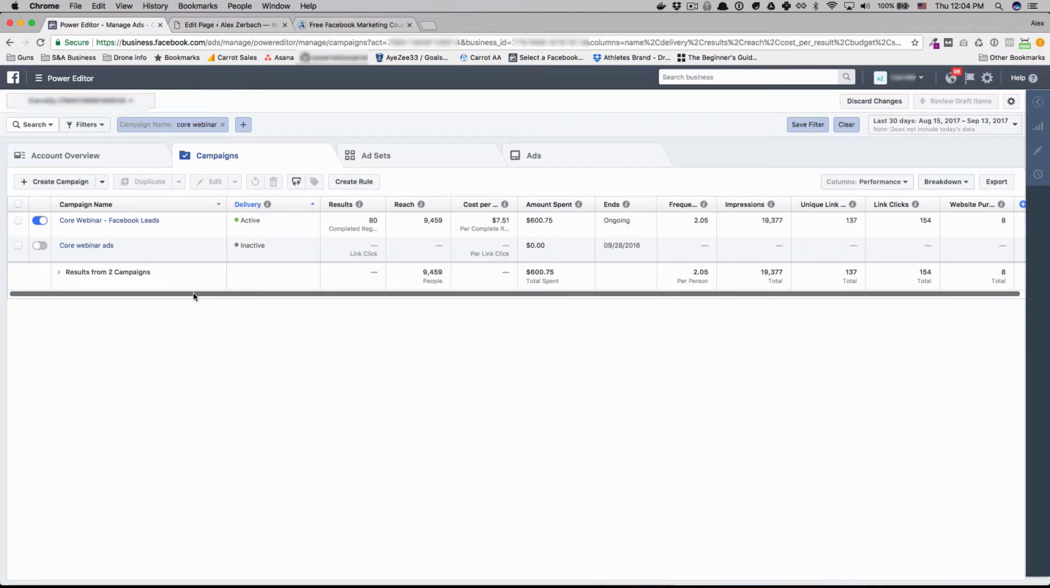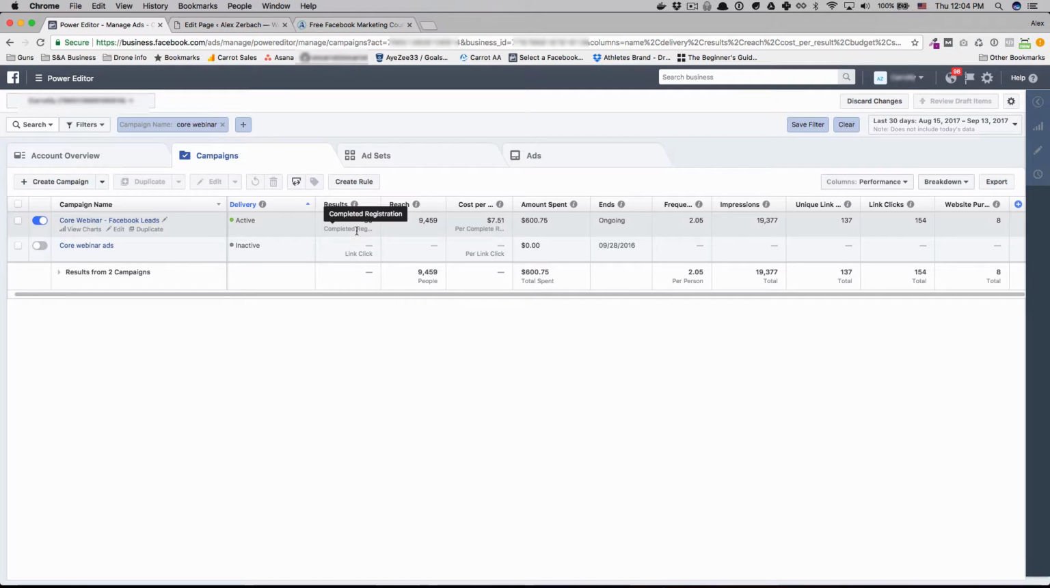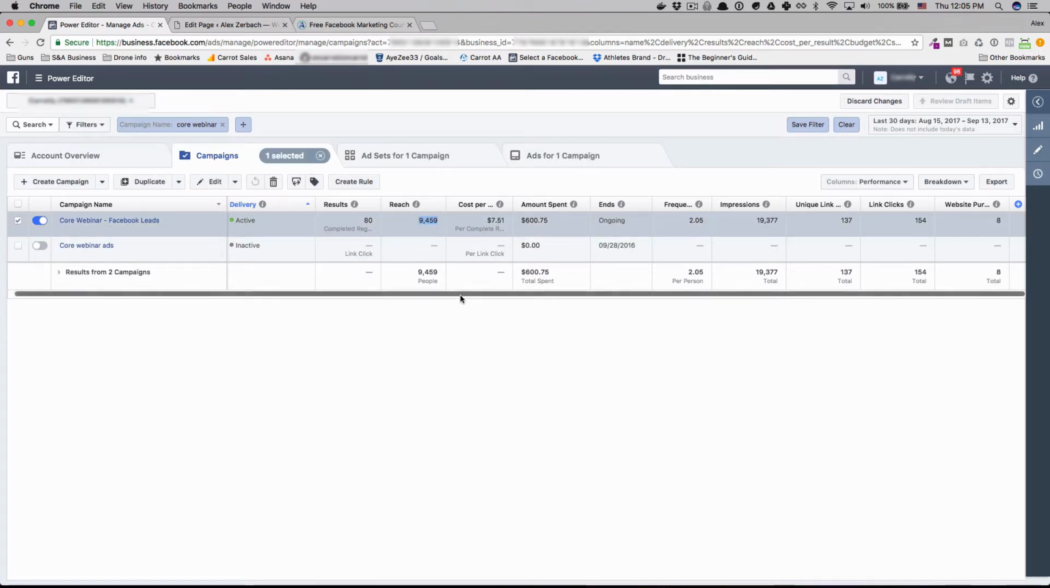Okay, so now that you have a conversion campaign set up, when you go look at your campaign, it'll look like this. It'll show you how many completed registrations, leads, purchases, or whatever are attributed to that campaign. It'll show you the reach, meaning how many people the ad was shown to, or how many potential people could see it. It shows you how much it's costing you per conversion, $7.51, how much you spent, and then some other metrics.